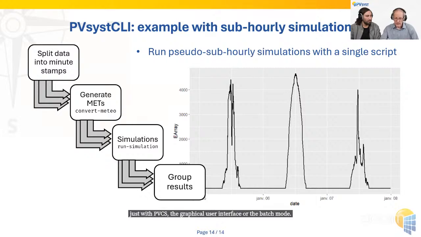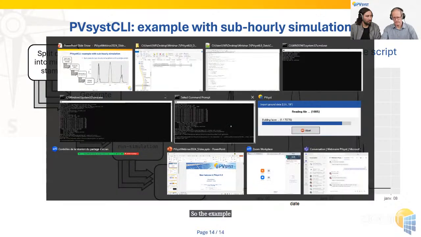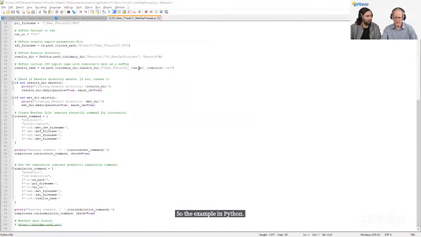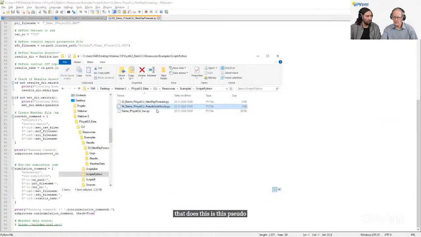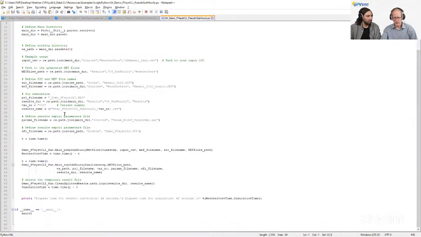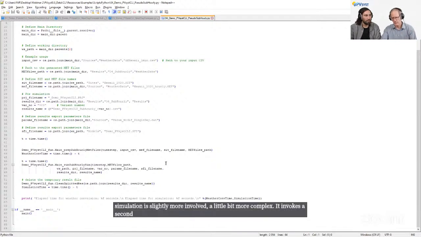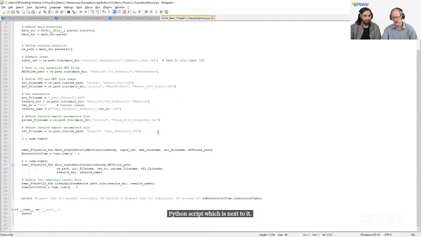So the example in Python that does this is this pseudo minute sub-hourly simulation. It is slightly more involved, a little bit more complex. It invokes a second Python script which is next to it, which contains the CLI command line calls. Just one warning: if you try this out yourself, you can run this Python script.